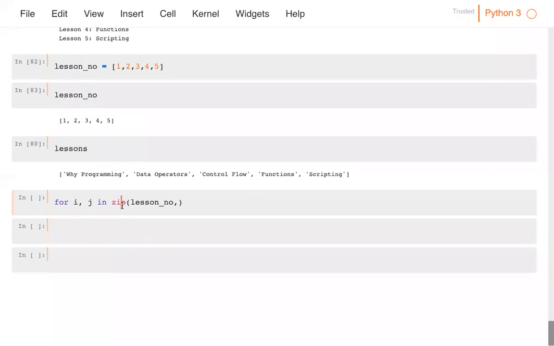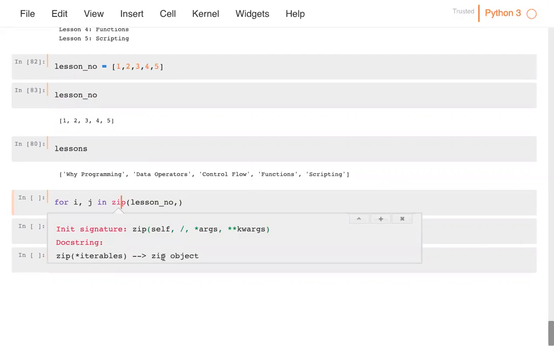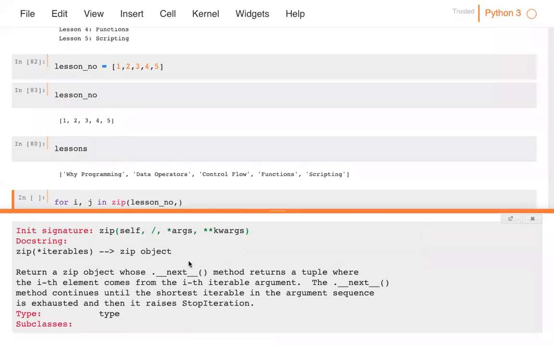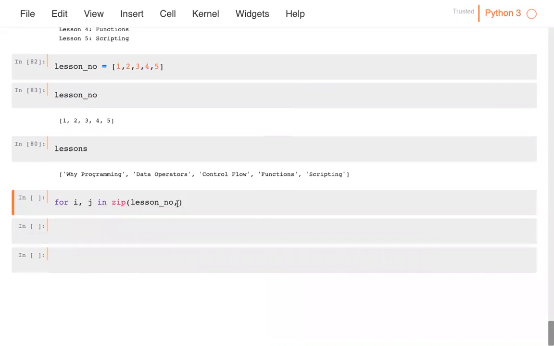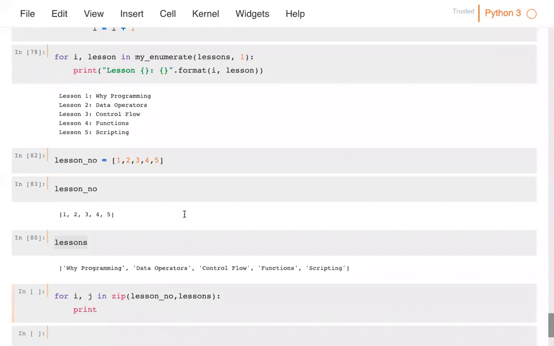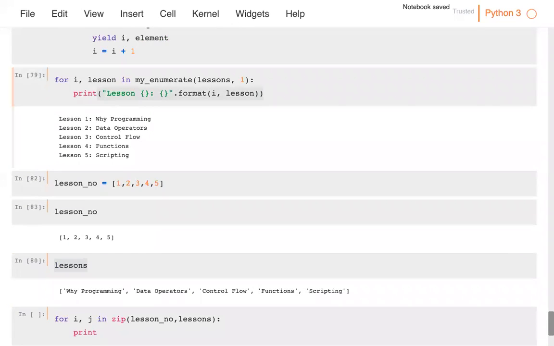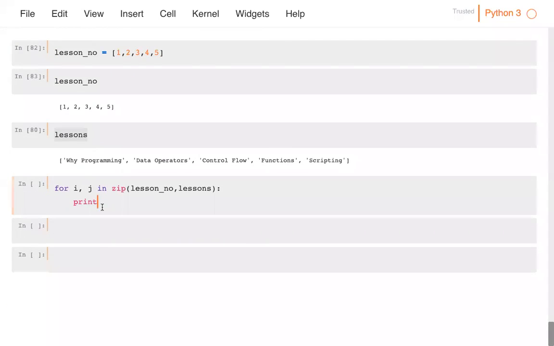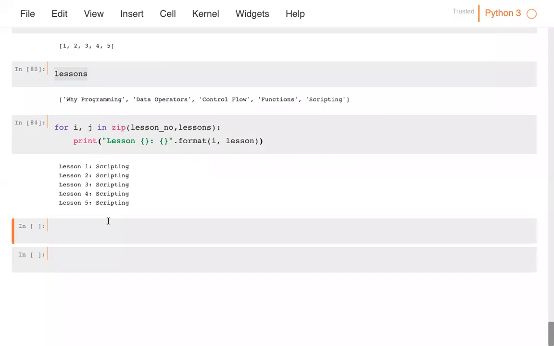I'm just using the zip function, and the zip function is basically used to zip the objects. It returns a zip object. It returns a tuple where the ith element comes from the ith iterable argument. To understand it in a simple form, you can take two different lists and print their corresponding values only. You don't have to print all the values.